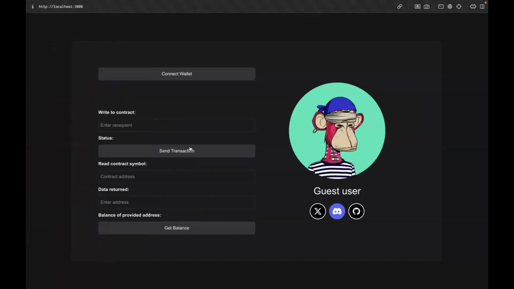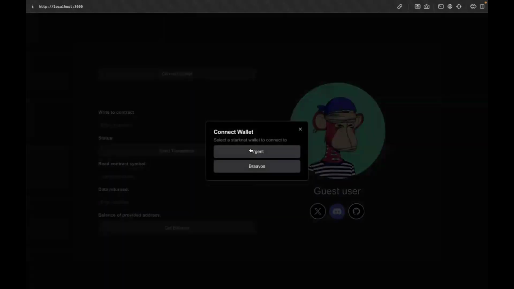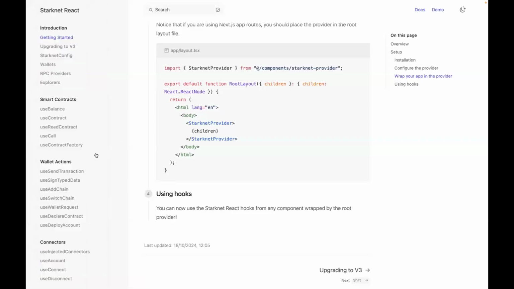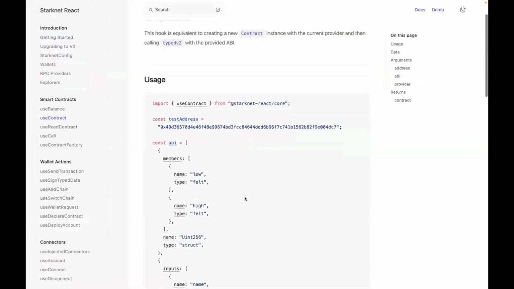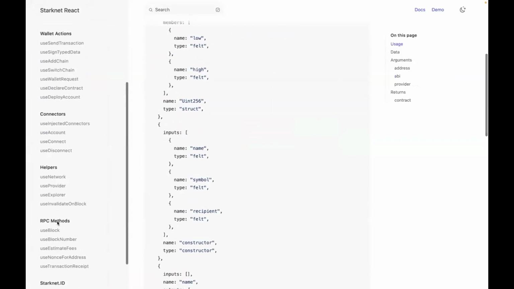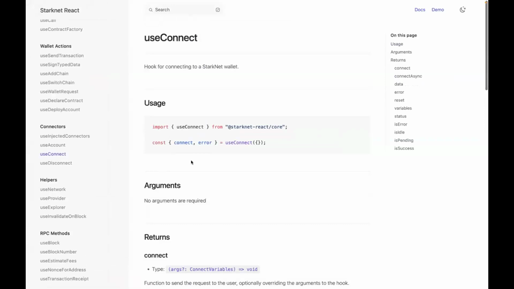Now, to connect your wallet, again, we are all using hooks, right? So everything will be running on hooks. We need to call a hook called the use connect hook. And if you go to this documentation, you can see it here. Oh, sorry, this is the use contract. The use connect hook. Okay, yes, this is it.